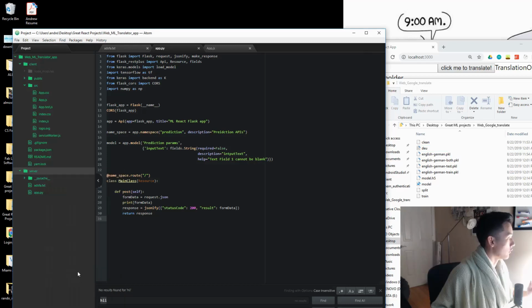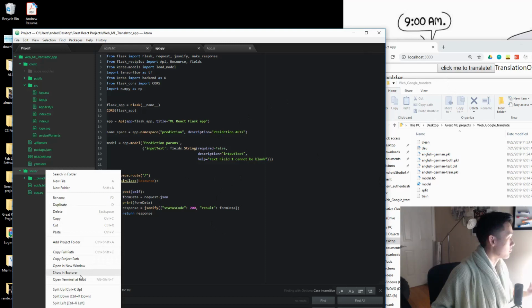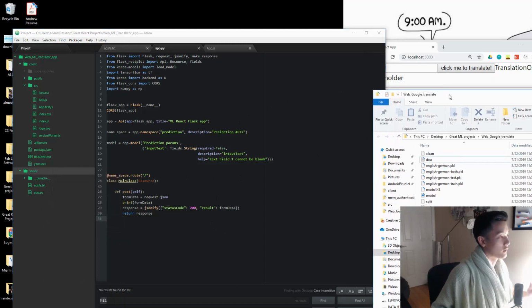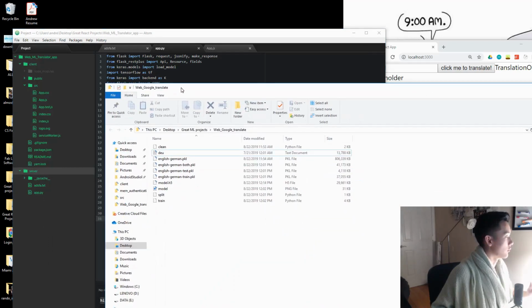Open this up in a window. Oh no, not the window. Oh man, in the Explorer. Okay, it is already opened. Wait, what? Where is this thing? No, this is not right.